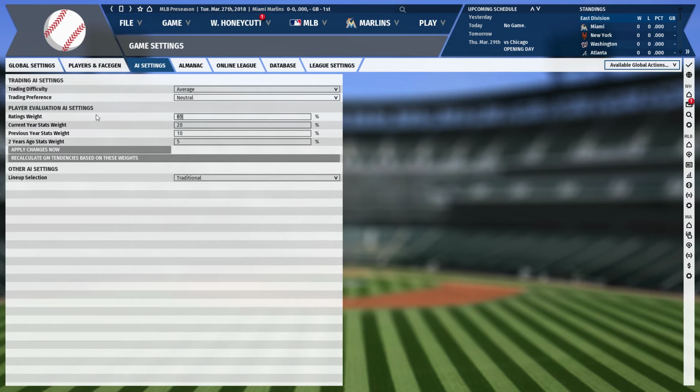So that means the AI is going to look for a player with higher ratings first, and then it's going to look for a player with decent stats in the current year, and then it's going to look for a player with just decent stats in the previous year, and then at the very least it's going to consider the last 2 years of a player's stats.